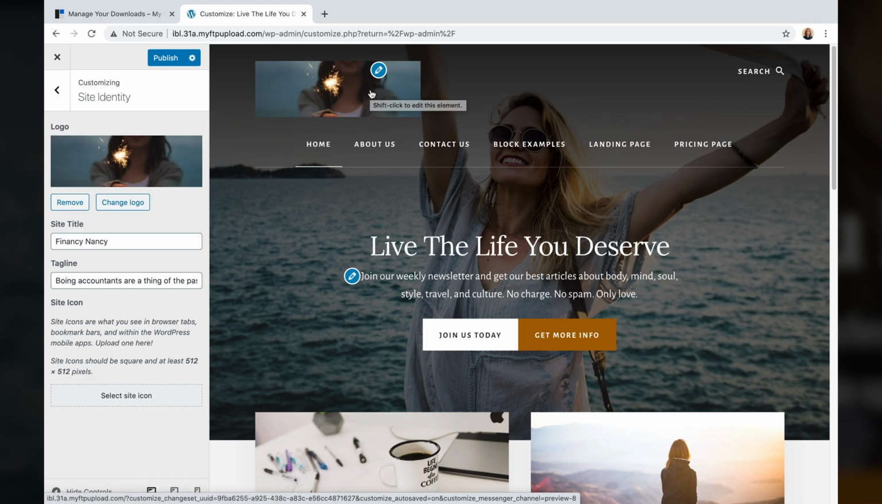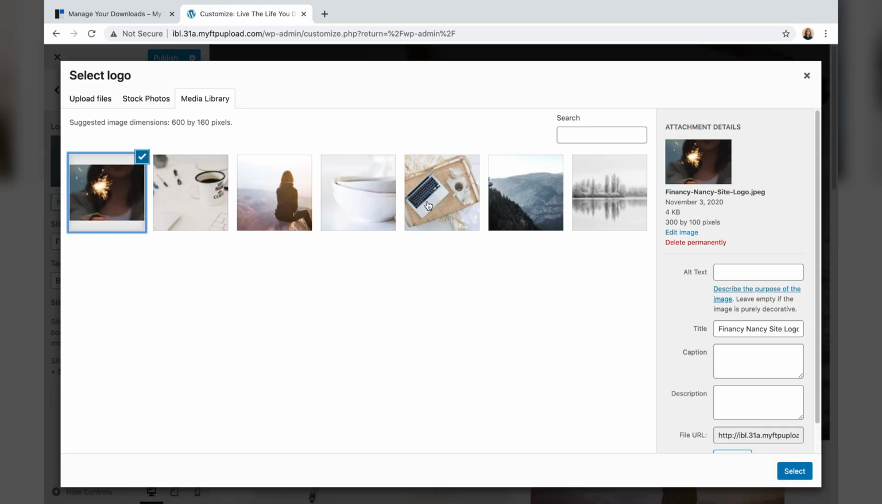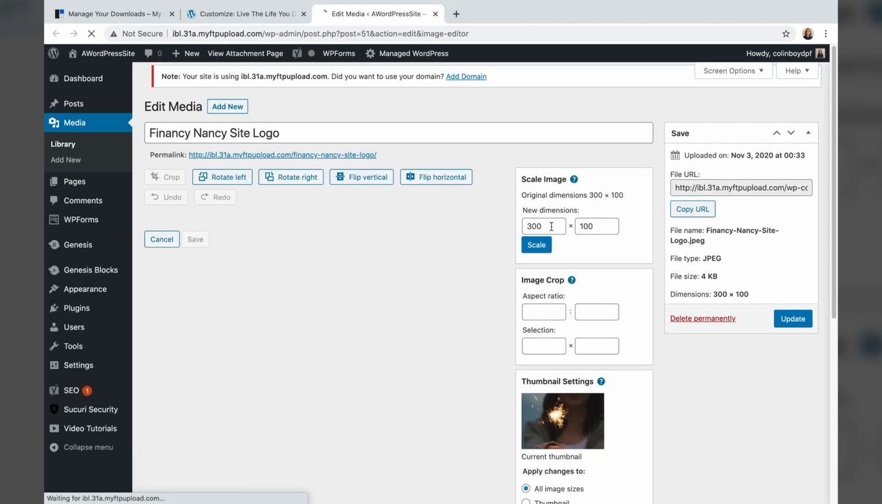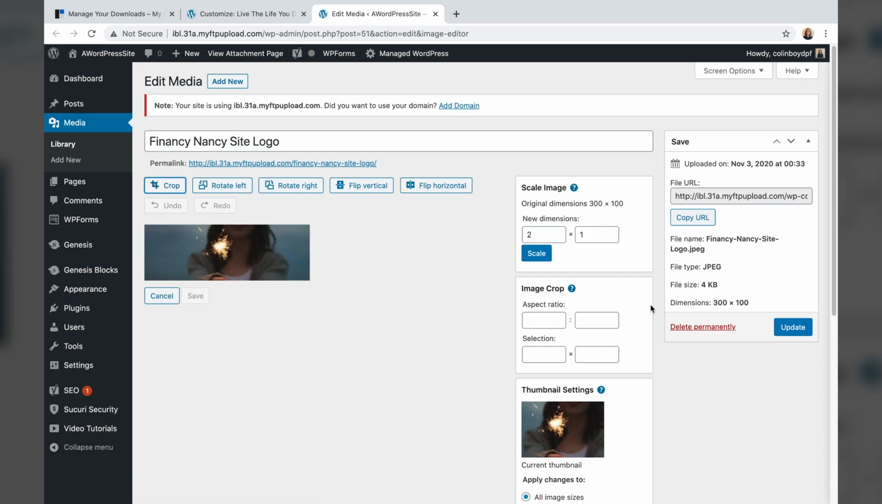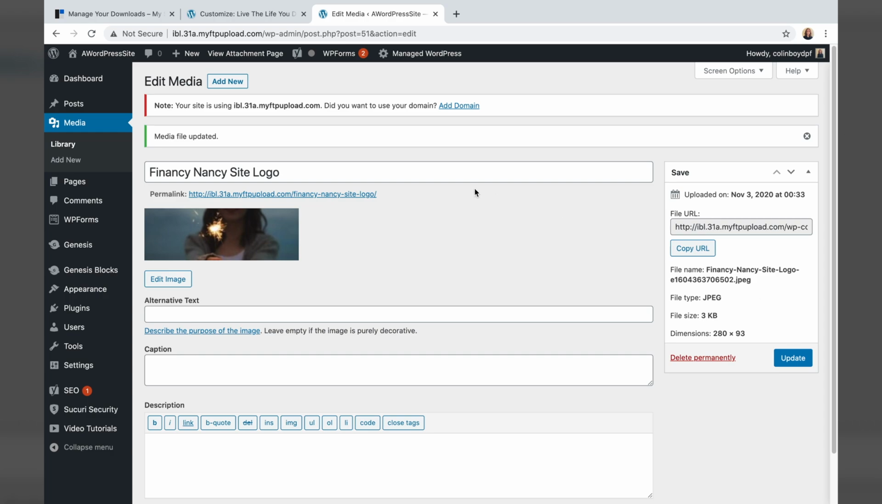If your logo comes out too big, which is quite possible, I think I would like to shrink mine a little bit. Select change logo, and then reselect the image, and then hit edit image right here. And we're just gonna shrink the width of the image down to about 280. Not a huge decrease in this image size, but it can be depending on how big the logo that you uploaded was, and then hit scale. See, it's a little bit smaller now. And then update. All right, now the image in your media library has been updated.